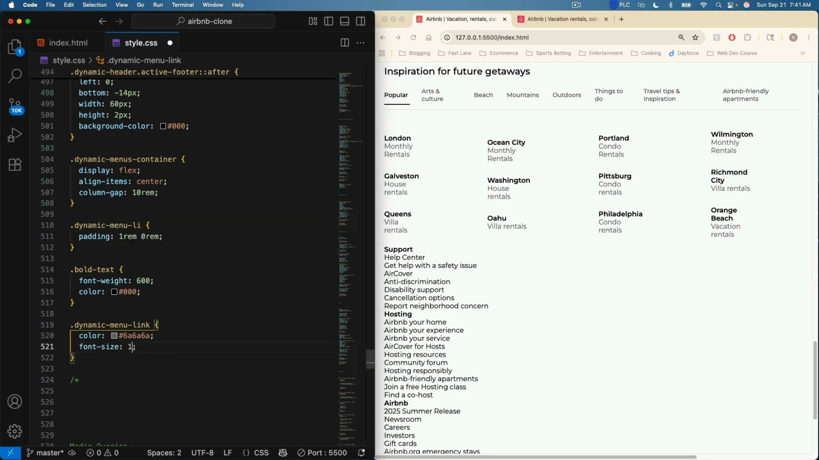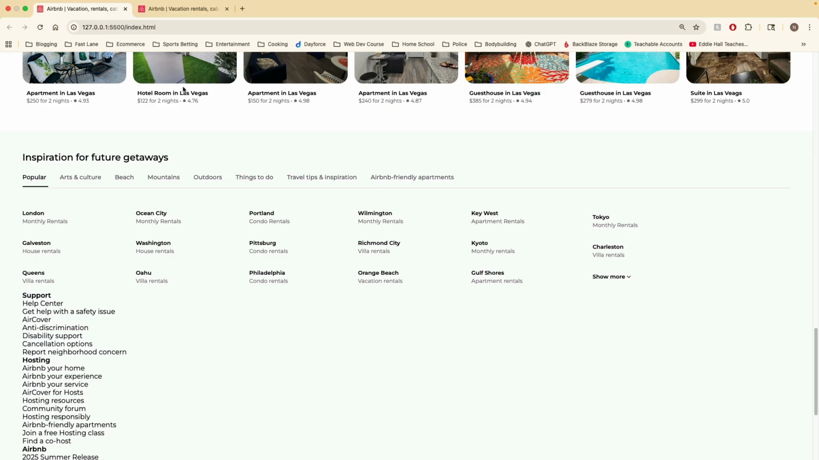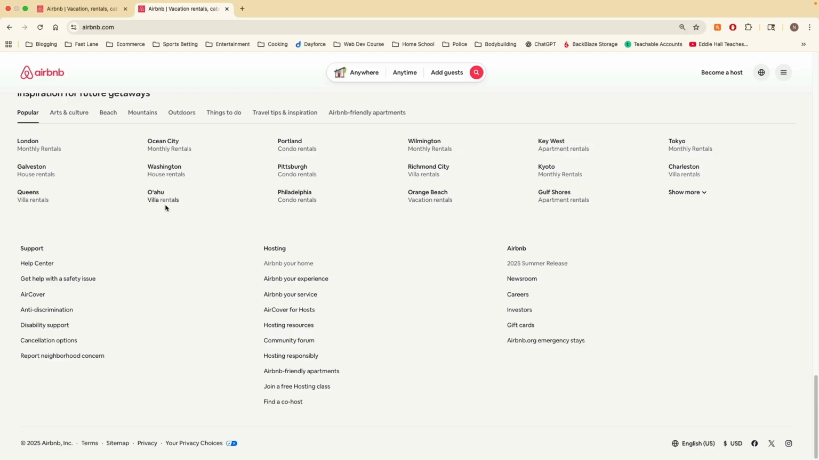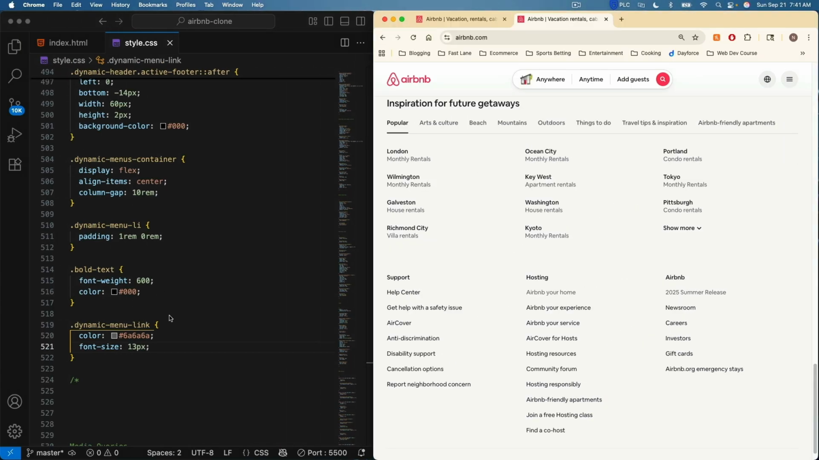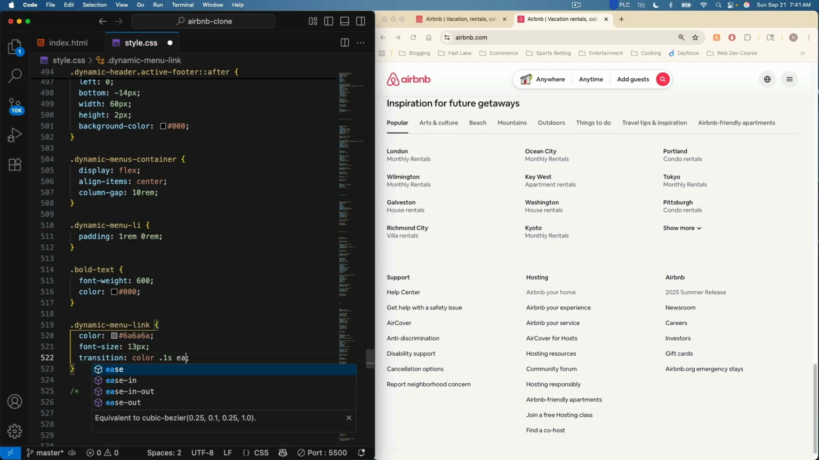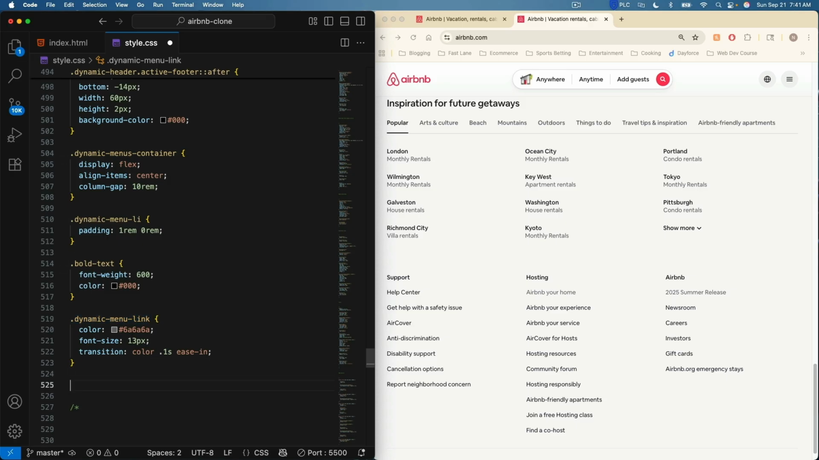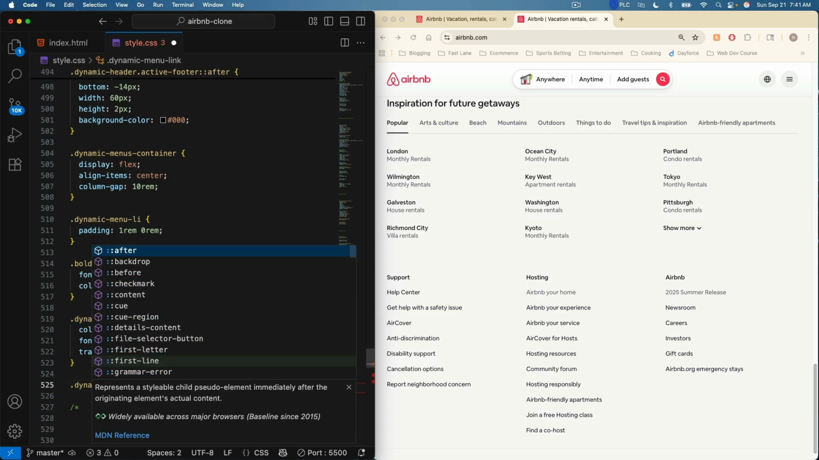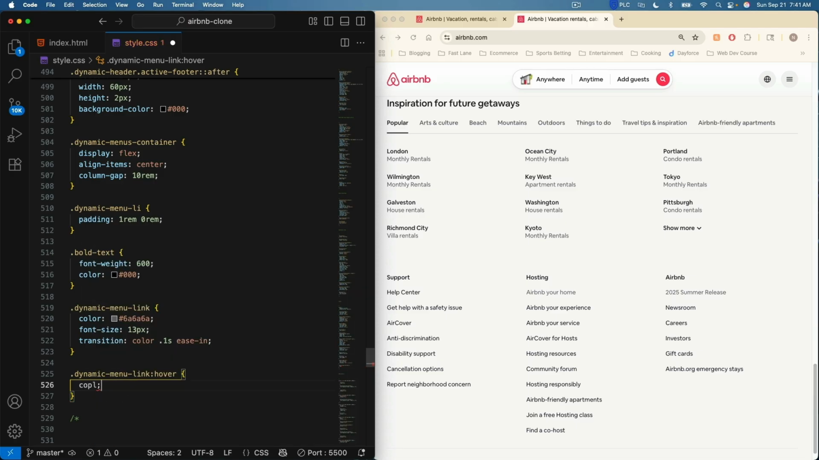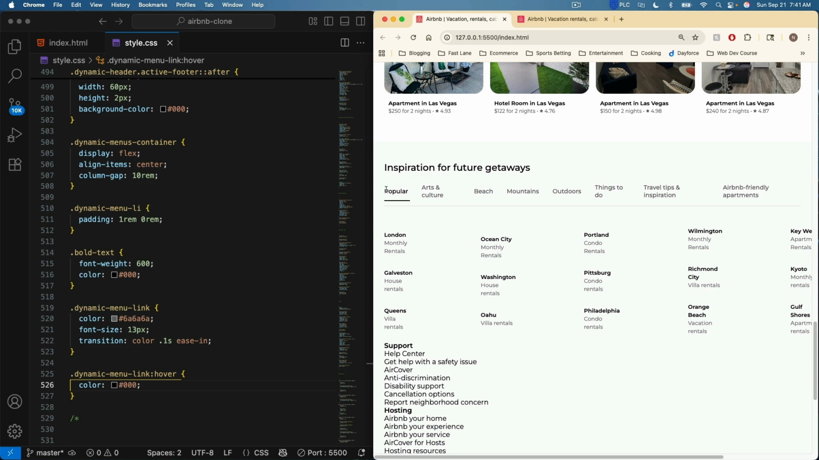And then let's bring this font size down to like 13 pixels. And when we hover over the links, they're supposed to turn black. So let's make that happen. We'll say dynamic menu link, we'll add a transition, color 0.1 second ease-in. And then we'll say dynamic menu link hover, and we'll say color 000. And now if we hover over them, they'll turn black.